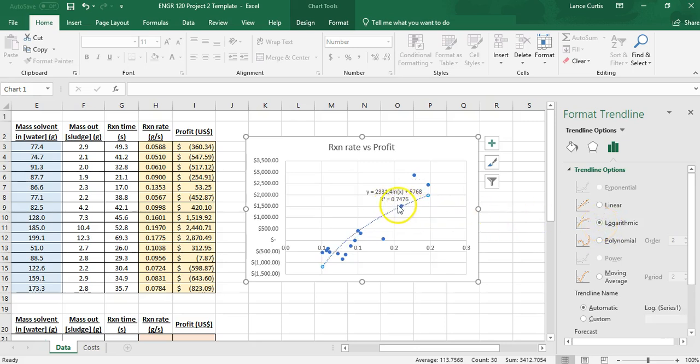Notice how the R-squared value went down. That means it's a worse model. Polynomial fit, 0.89. What do we have for linear? 0.84. So the polynomial model, second order polynomial, actually makes a better fit for my data.